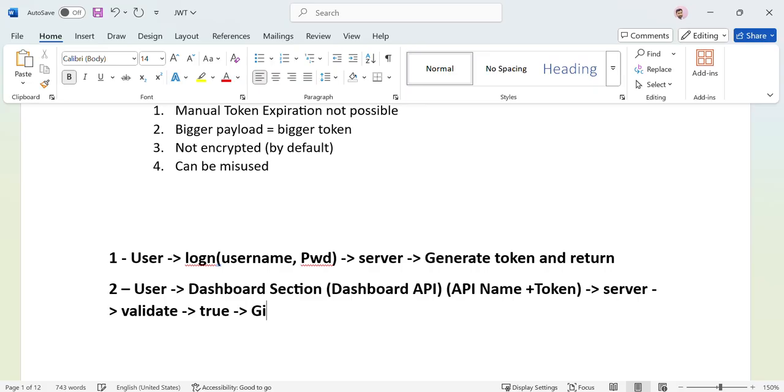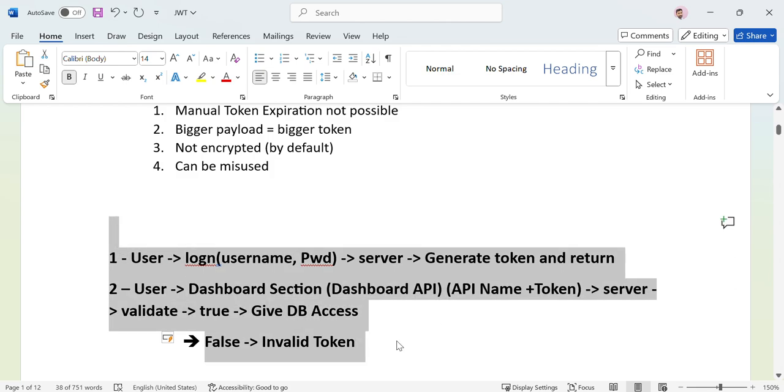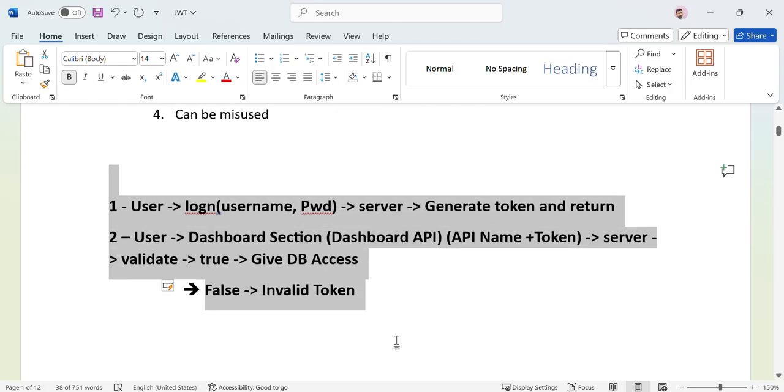Okay, give DB access. Okay, simply that means dashboard access. Otherwise, what happened? If it will be false, then it will show invalid token, we can say, right? So this is the workflow, and let's understand the code structure, and then we'll run that code.